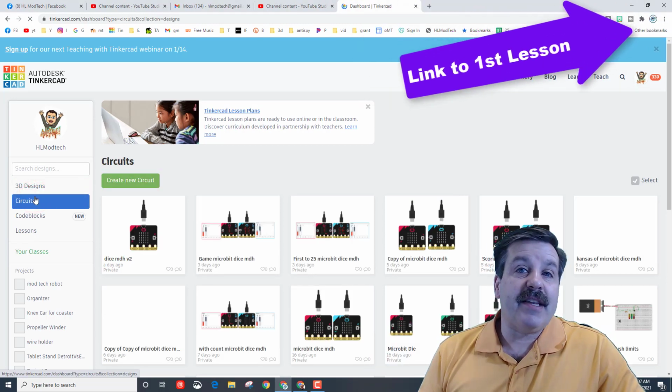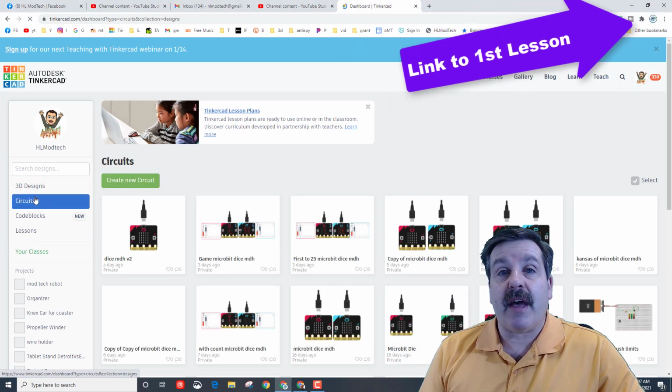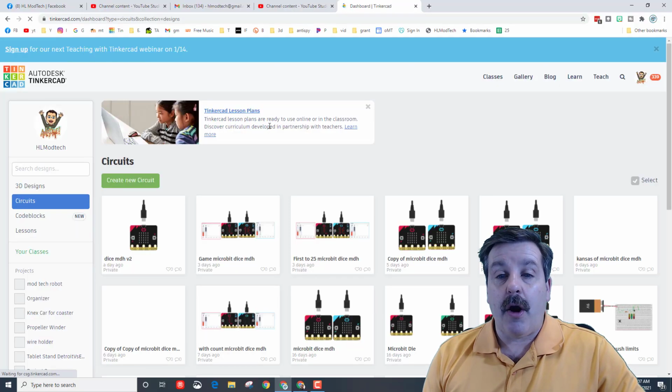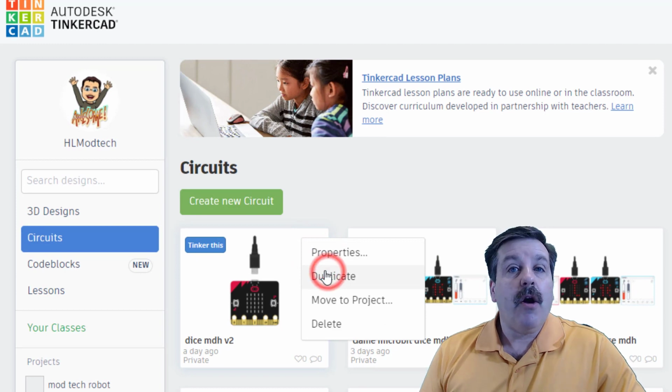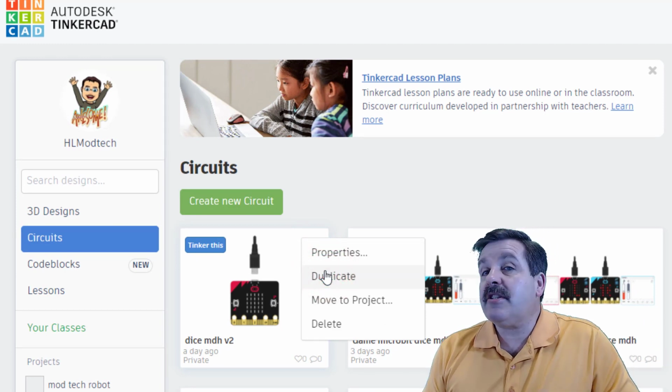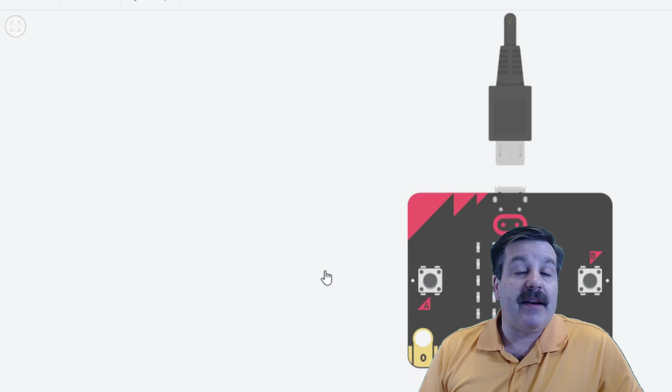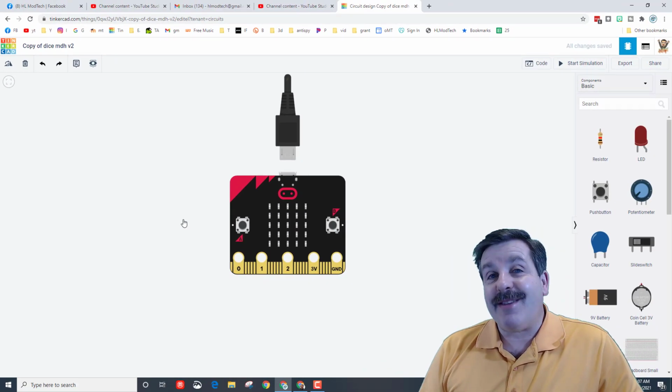If you have not created the dice, I will have a link up above so you can do that quick lesson and have your dice ready to go. If you have made your dice, make sure you hit duplicate. We don't want to wreck our original dice because we could use them for many games, and if something goes wrong, you always want to go back to the first copy.